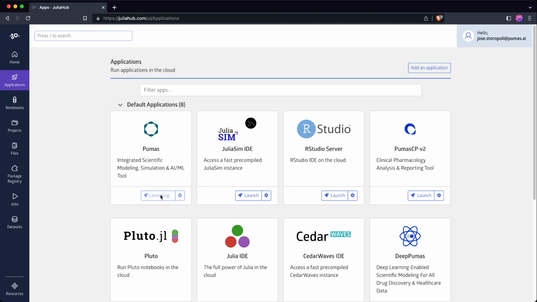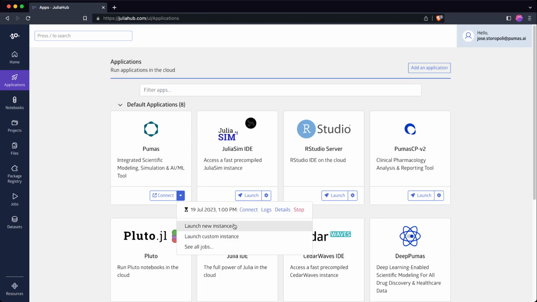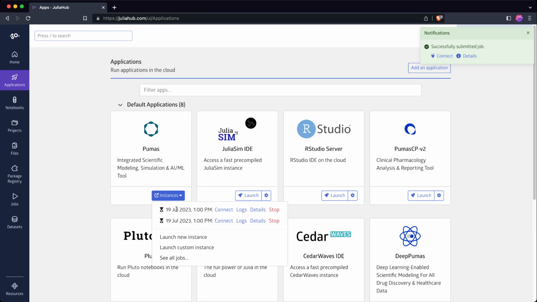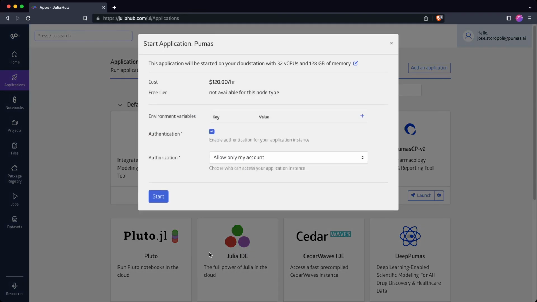Once it's ready, the Connect button is going to turn green and you'll be able to connect to your newly launched app. If you click on the drop-down menu, you can also launch more instances of this app. So let's launch our second one. Right now I have 2 instances of the Pumas app spinning up. And of course, I can also launch a custom instance.